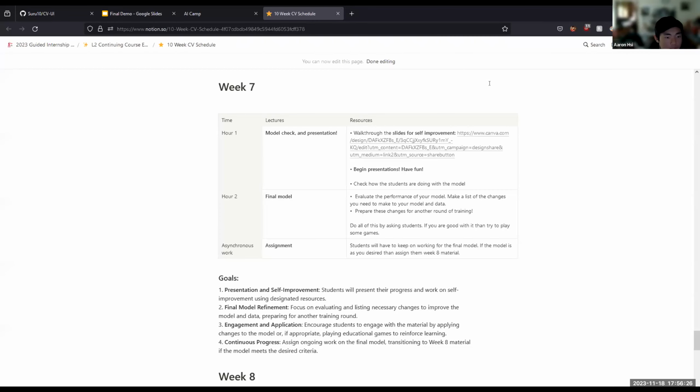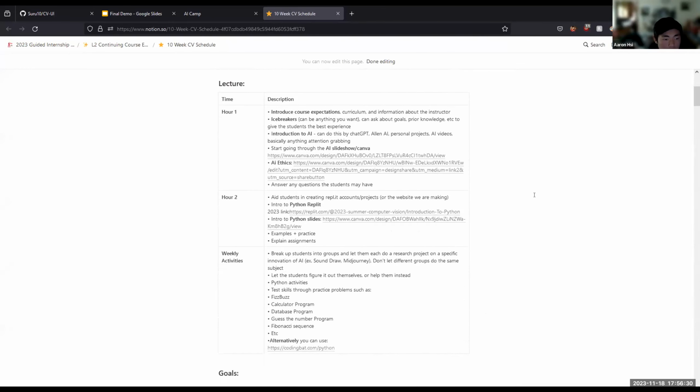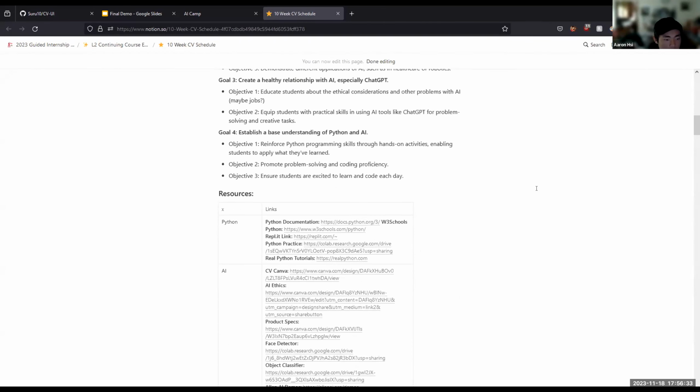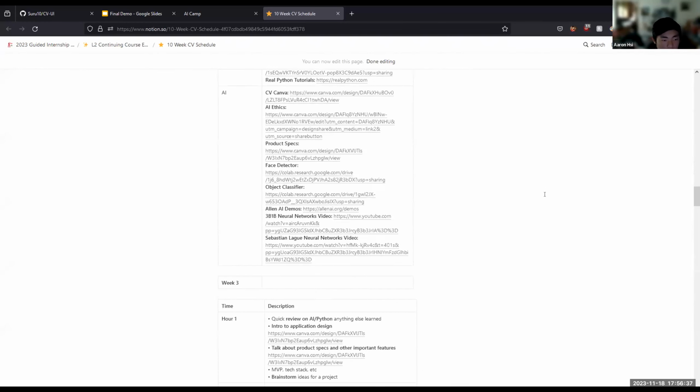And next, we also made a Notion page with the entire 10-week curriculum in detail, going down into planning out almost every single thing that the new curriculum might go through.